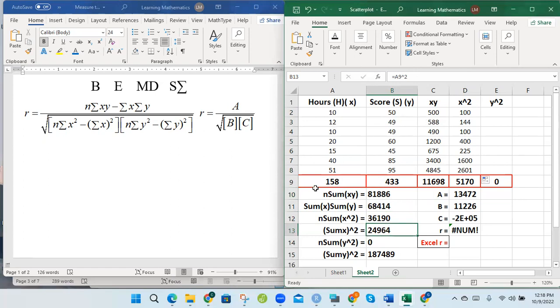The sum of x is in A9. So as you can see, it's A9 all squared. So that's the sum of x all squared. Now we need to find n times the sum of y all squared. Now the sum of y all squared, we need to find y squared first.